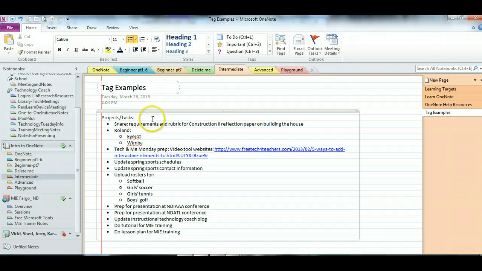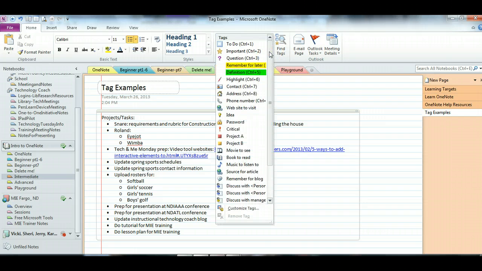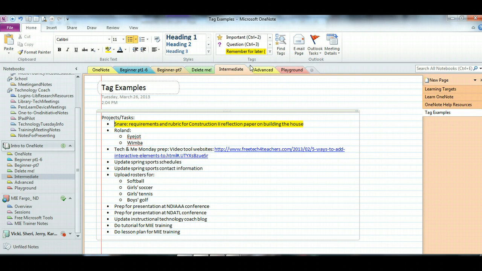This is a projects and tasks page that I have to complete in the next couple weeks. So I'm going to mark a few things so I know what I need to do or when I need to do them. So the first one here, I'm supposed to help with the requirements and a rubric for a project for a teacher. This is set for May, so I'm going to go ahead and choose Remember for later.